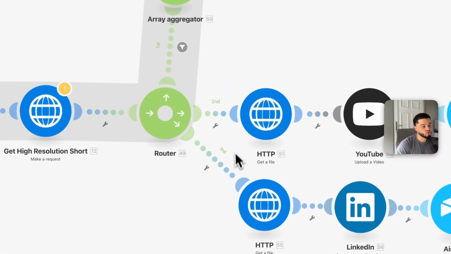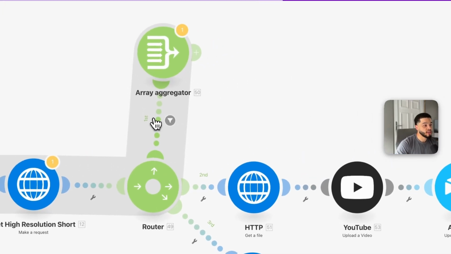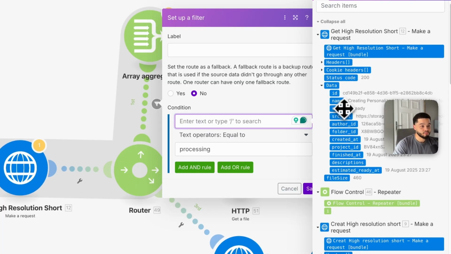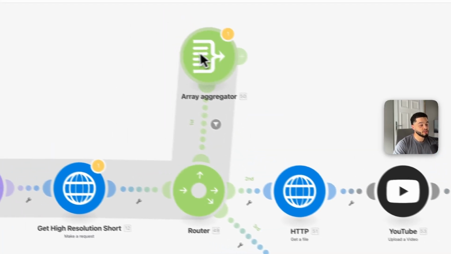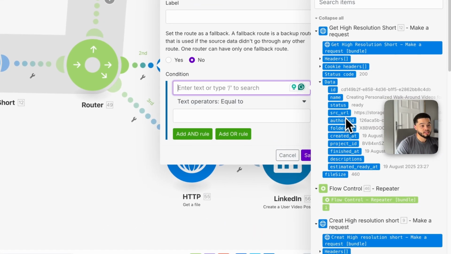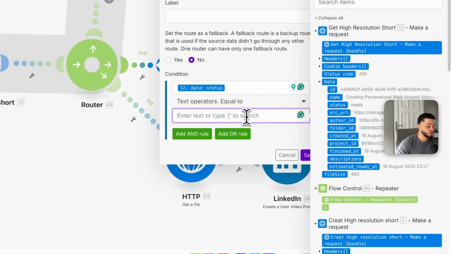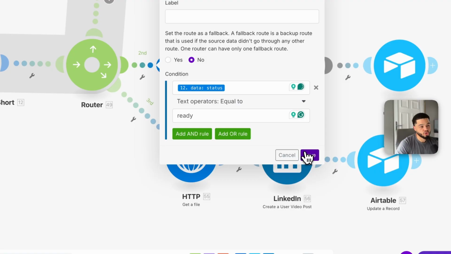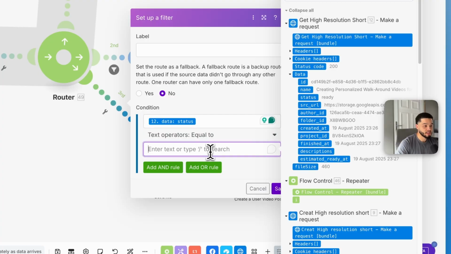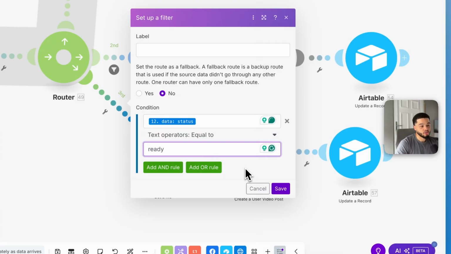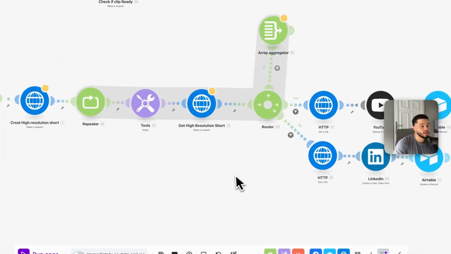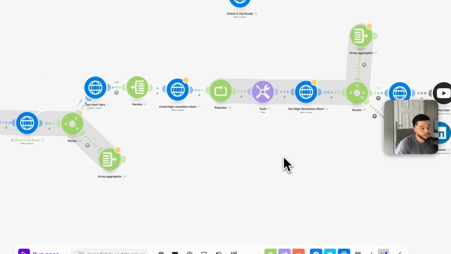Now there's one thing that's crucial that we must do. Over here again, we must create this filter. So whenever the data output, the status equals processing, then it's going to come up here to the array aggregator and retry. But whenever the data is ready, so I'm going to come down here and select whenever the status equals ready, then it's going to continue through and post the clip. Make sure you do this for each social media platform. So whenever the status equals ready, it's going to come through here and post it to the social media platforms. And now we should be done and we are ready to test this fully to see if it works.